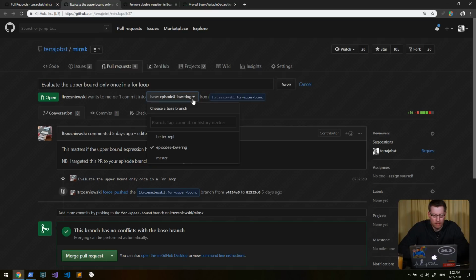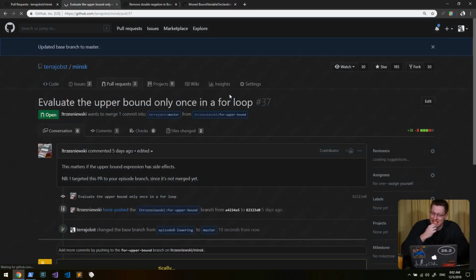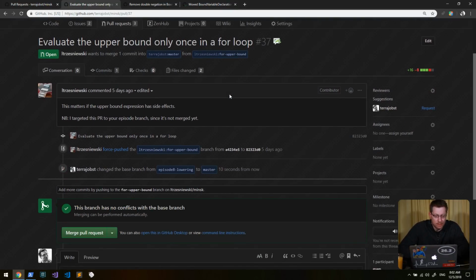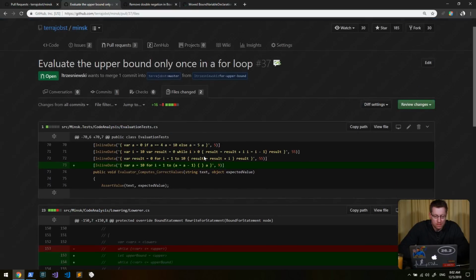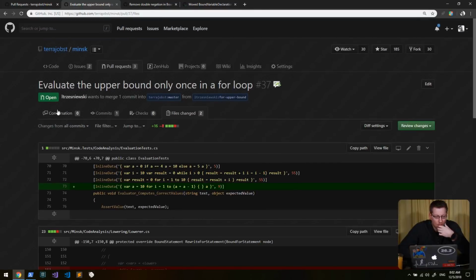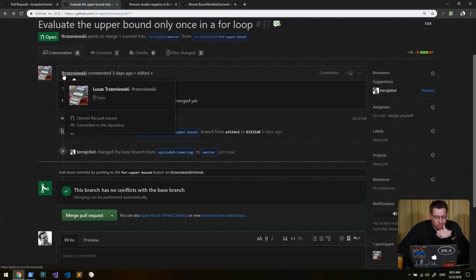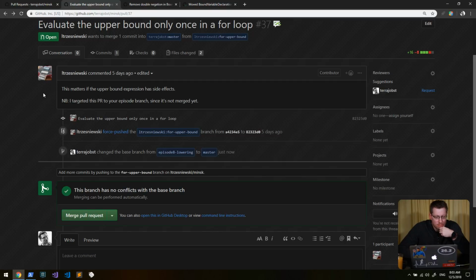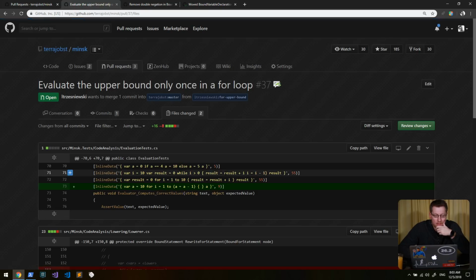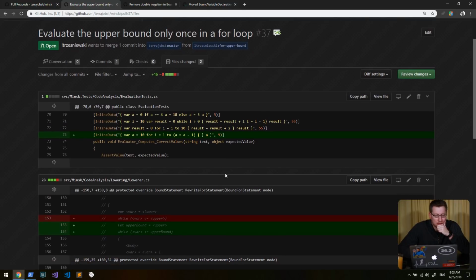Let me first rebase the branch to be against master because I already added my episode branch yesterday. Let me first read what he said. This is from Lucas. This matters if the upper bound expression has side effects. Targeted this PR to your episode branch since it's not merged yet. Yeah, that's a good one.